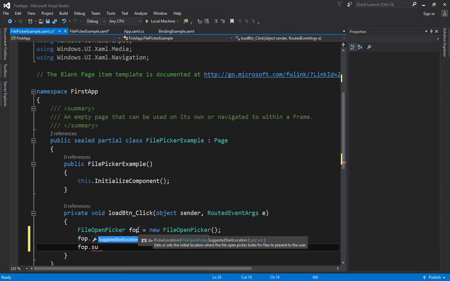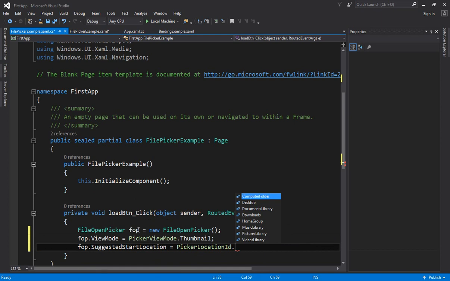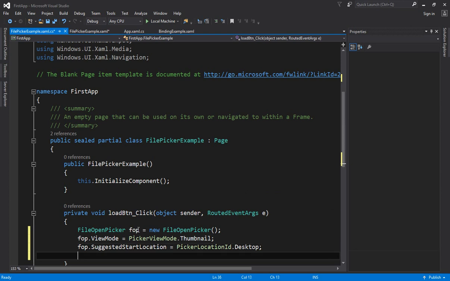Then fop dot SuggestedStartLocation. This is the start location that you want to display when your file open picker starts. So it equals PickerLocationId dot, and look, ComputerFolder or Desktop or Documents or Downloads, whichever default folder you want to access, you can choose here. So let me open Desktop.